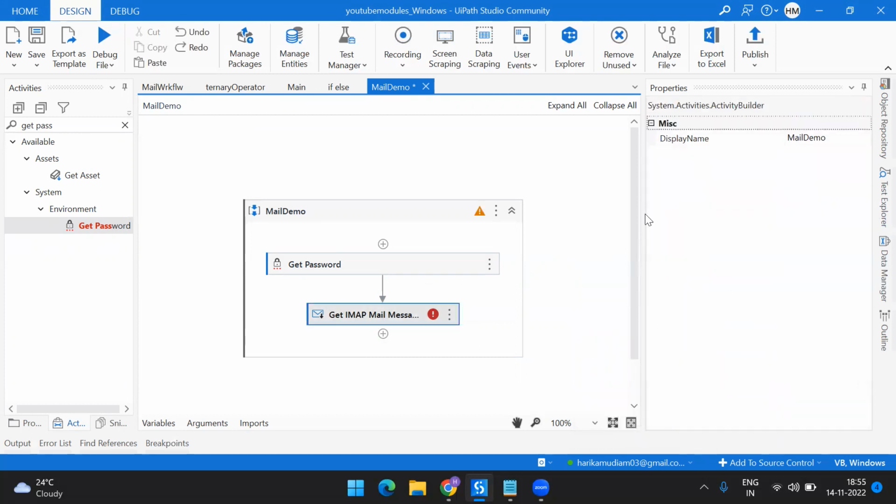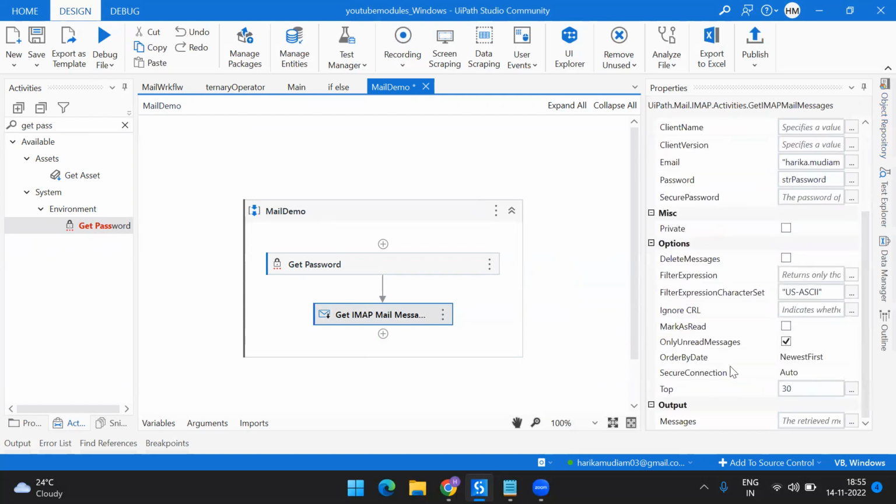So once that's done, what are the other mandatory fields? Here you have multiple options, right? Whether you want to read only 100 messages or all the messages, you can just check it over here. The connection I just kept auto, and from the top 30, I just want this. Okay. So here if you see the output, this is the place where the mails will be coming from. This is a list of the mails that we are going to retrieve.